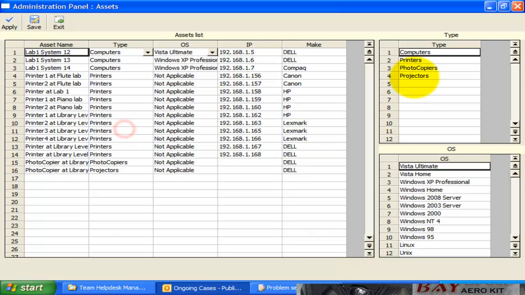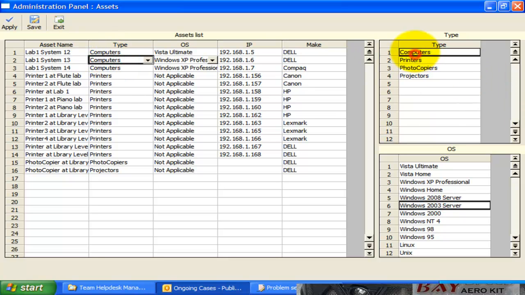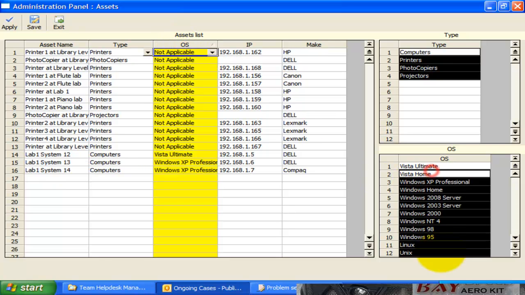As you can see, this list takes two drop-down fields, the values of which can be compiled here. I have designated the second field as type of asset, the third as the operating system, and the fourth as IP address, which is a static value, and the last field which stores the make of the asset.